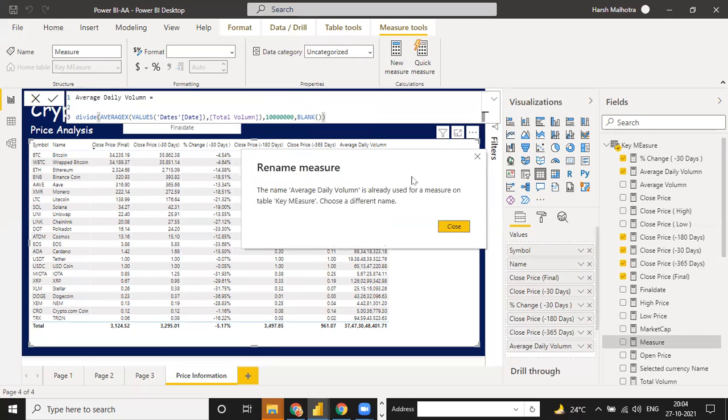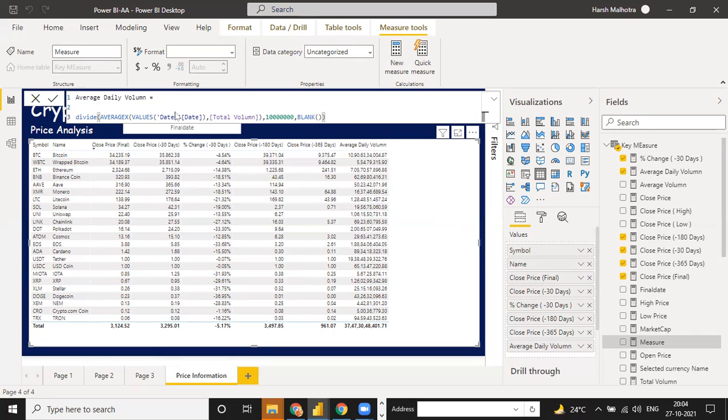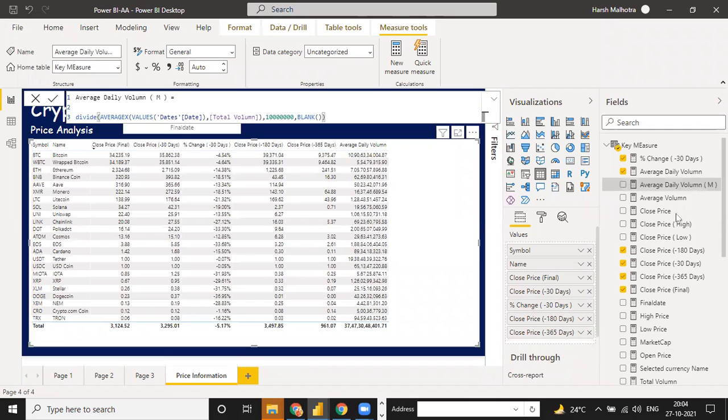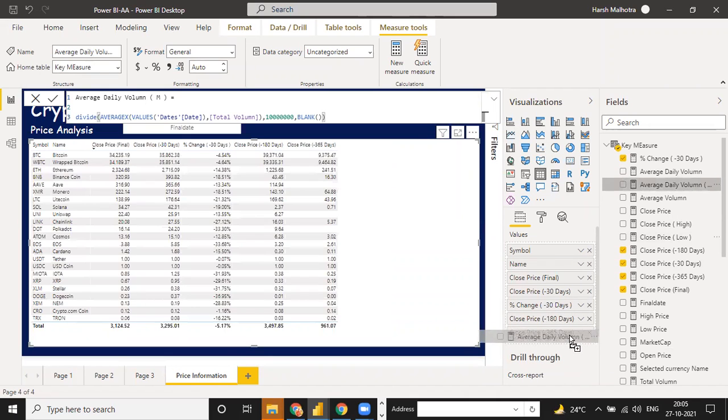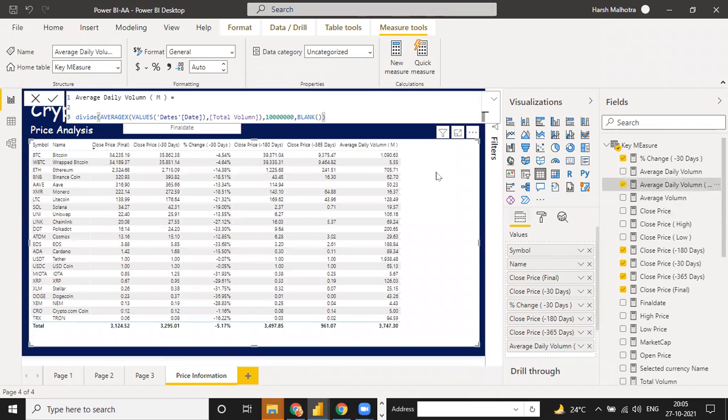Just enter. Okay, it is asking me for a different name, and you cannot create a measure with the same name. So I can write it as million. So this is average day volume in million. So now this value is in million. See, 109063, it is in million, so it will be showing in a great way. So now this is your complete price analysis in the price information.